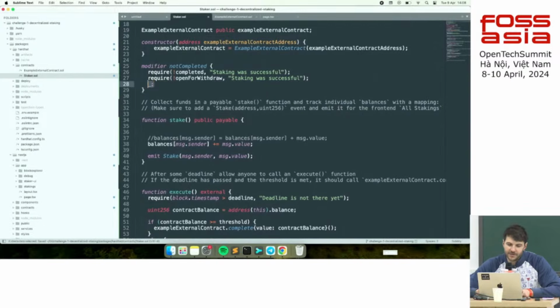And this special syntax allows us to actually call the function. So I'm going to mark the stake function with this modifier and the execute function with this modifier. This will make sure that if we already finished the staking, then we shouldn't be able to stake, so funds won't get locked in the smart contract.